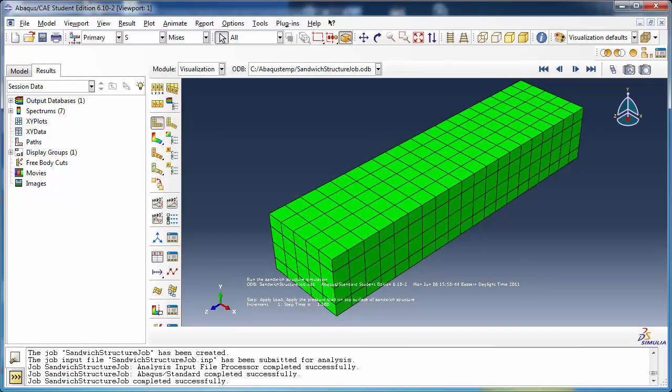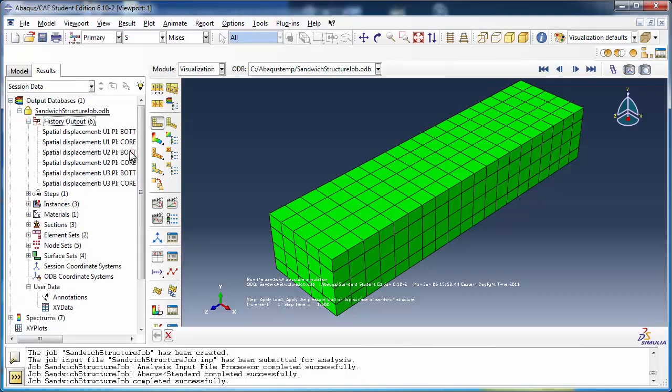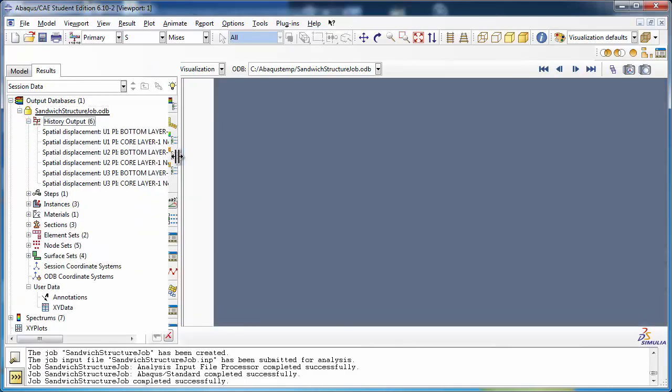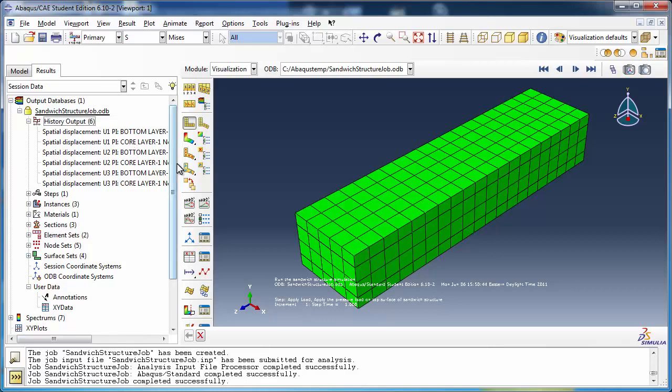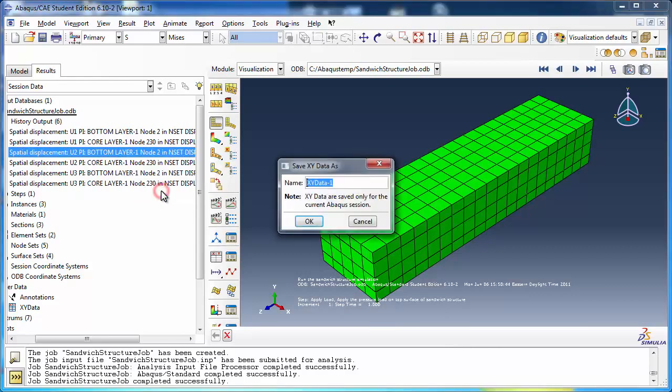We will now save the XY data and report it. Expand Sandwich Structure Job.odb in the output database tree. Expand history output. We want the U2 displacements of the bottom layer and core layer at the nodes we have defined using sets. Right-click on each of them and choose Save As. Name them Sandwich XY Data 1 and Sandwich XY Data 2.